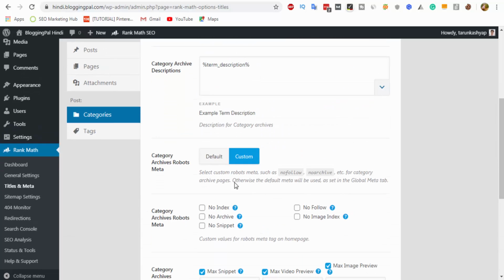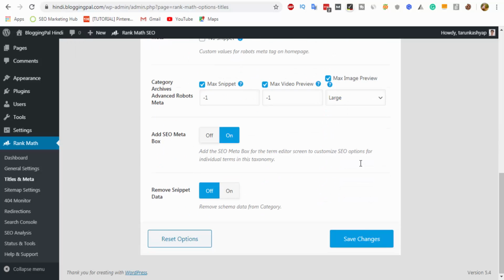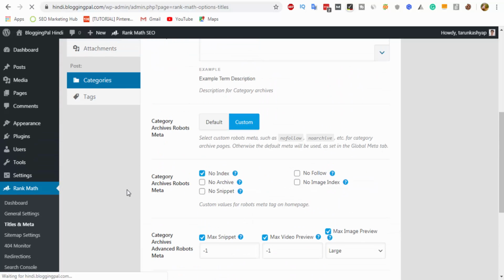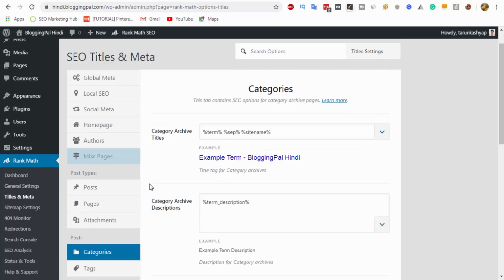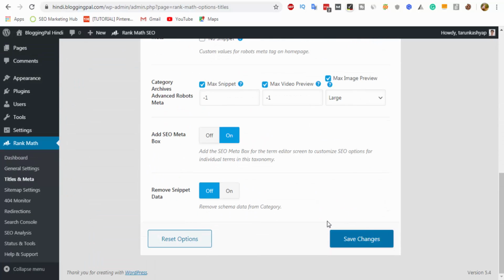Click on categories, category archive robots meta, click on custom and noindex this and click on save changes, because we don't want to index categories and tags in search engines. That can lead to duplicate content on search engines and that can harm your SEO. So do this and click on sitemap settings.